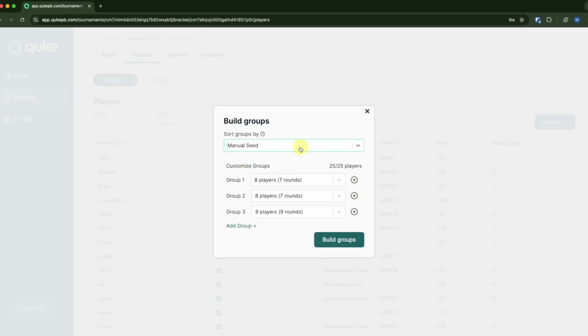Choosing Rating will use the rating that each player was given to create your groups. And finally, choosing Random will randomly assign players to groups. For this example, I'll choose to create groups based on my manual seeds.